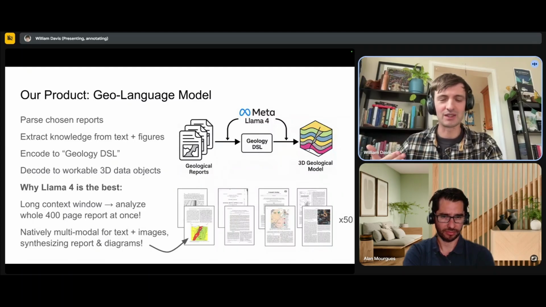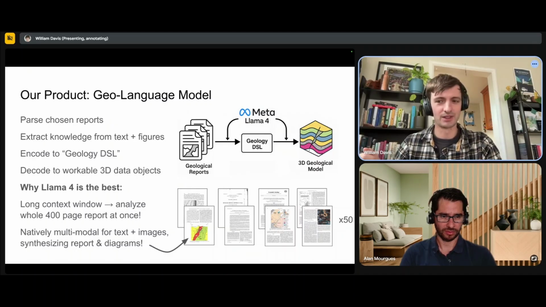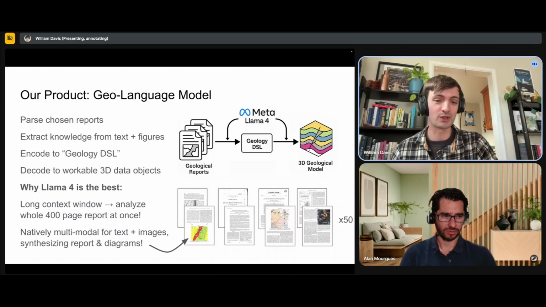So we made this product in this hackathon. We spent 24 hours working on it. Basically, the idea is that you take a load of geological reports, you extract the knowledge from the text and also the figures, and you encode all of that information in what we call a geology domain-specific language. Once you have that DSL and other information, you can use it for downstream tasks like making 3D geological models or other things. And in this project, we found that Llama 4 was absolutely the best because it has such a huge context window.